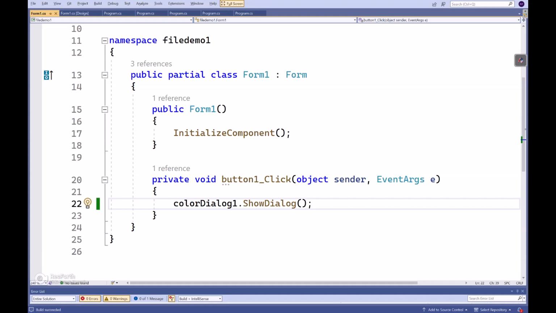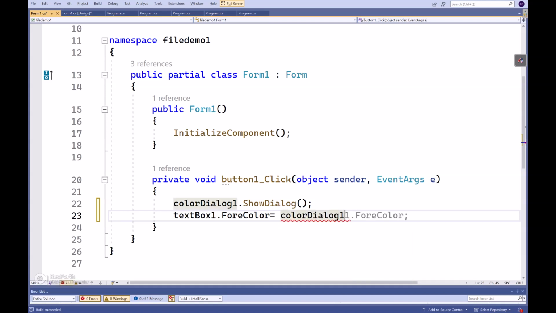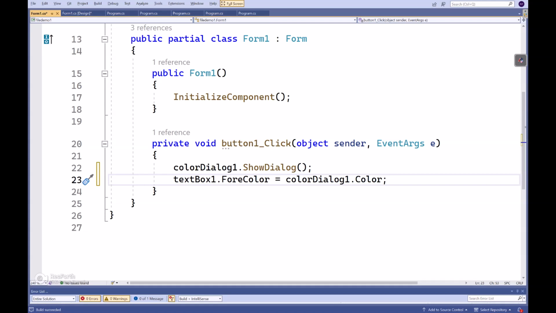Don't write your own color dialog, use whatever is there. Is it coming for all of you? Okay, now what you do: TextBox1.ForeColor is equal to ColorDialog1.Color. Whatever color you select, that color will come to this text box.